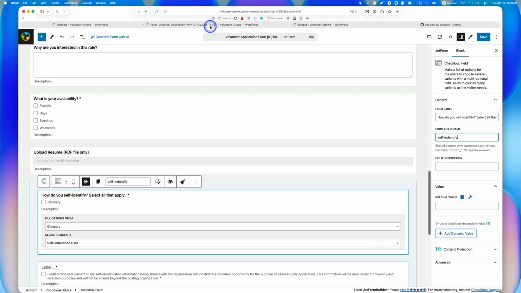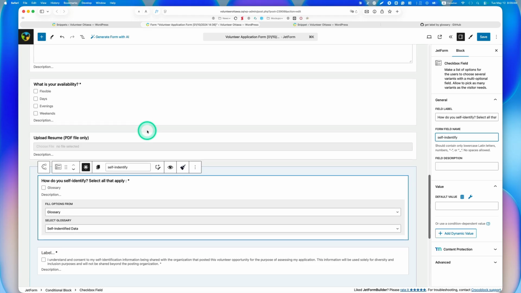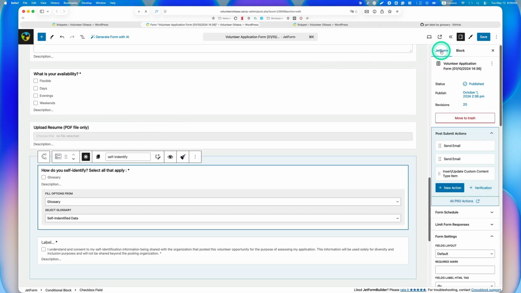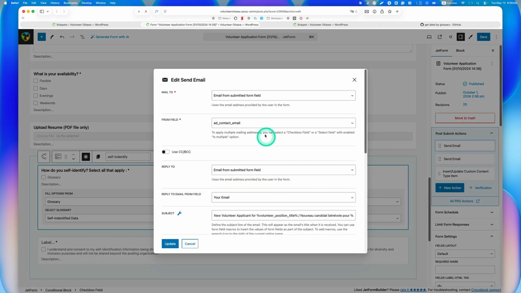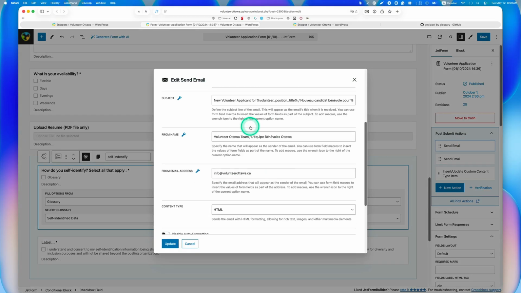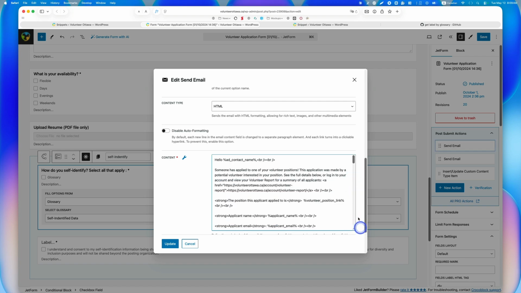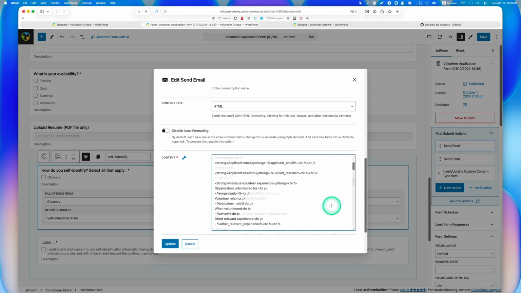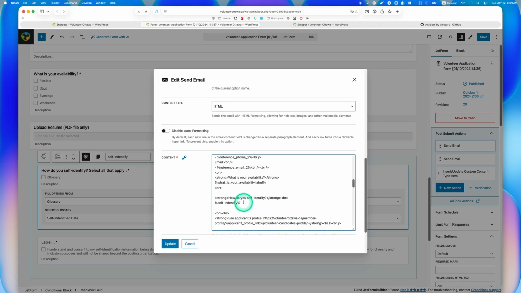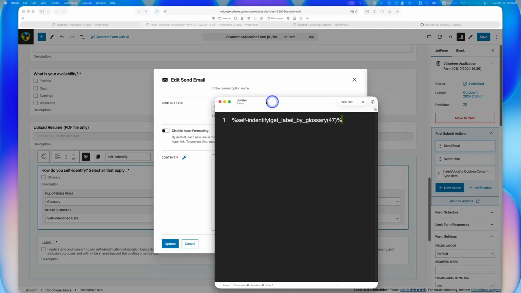Next, let's go back to JetFormBuilder, the JetForm tab here, and then the post-submit actions. Okay, send email, and then the email content. You have to put the right macro here. Usually, don't put this, because this is just the field name for this field. This is the right field name.